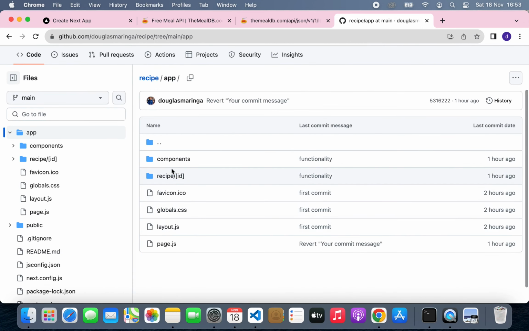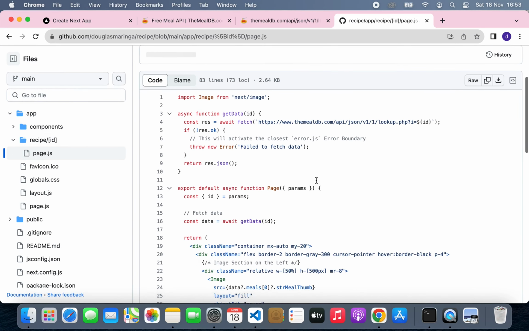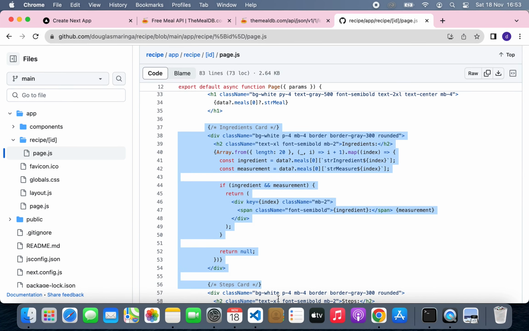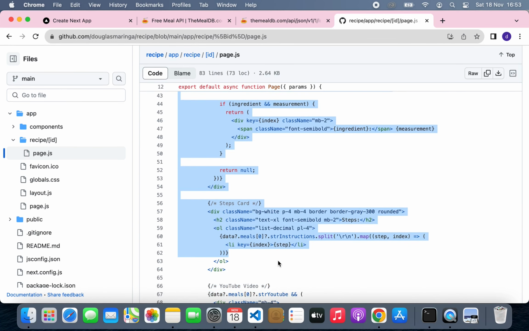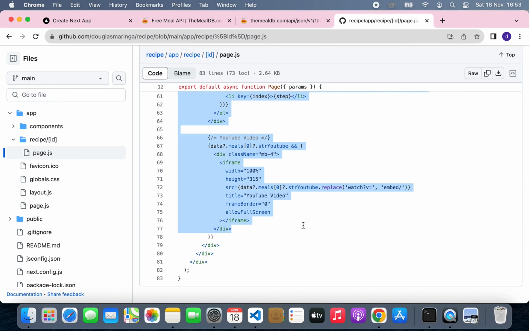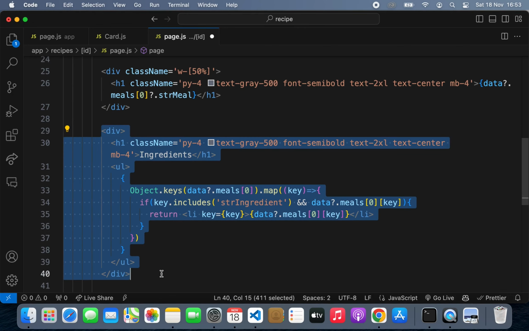Okay, so it's here in the recipe page. This is for the ingredients, and then this is for the instructions, and then this is for the video. Okay, perfect. Let's just copy this, then let's go over it.